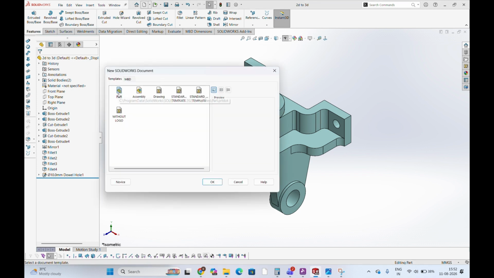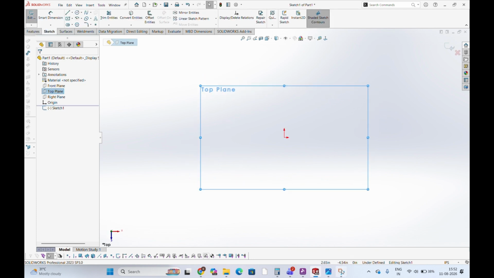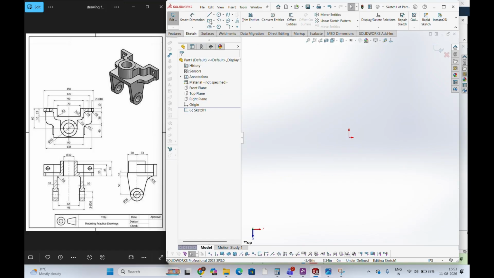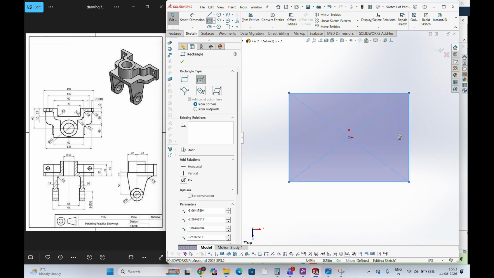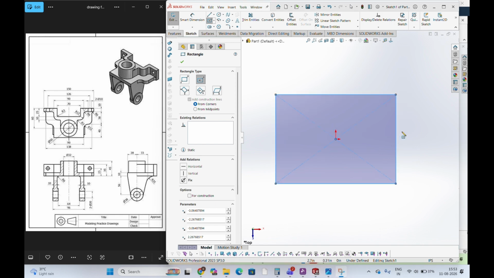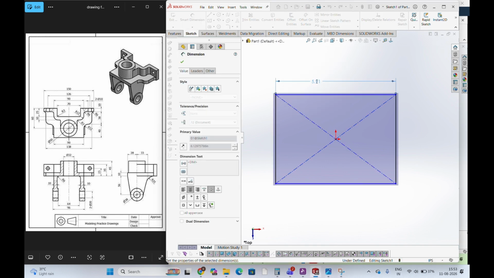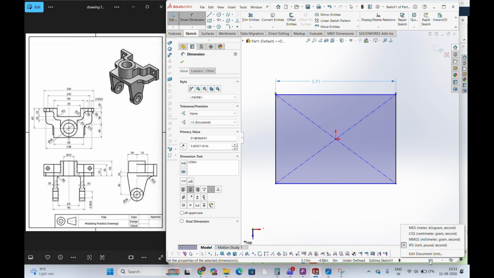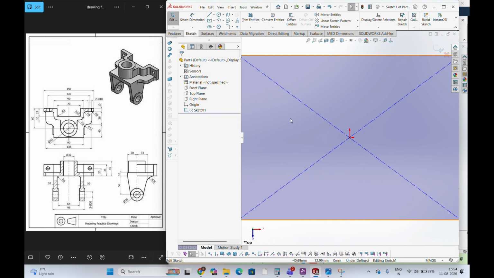First of all, we'll click on part environment. We'll choose a top plane for the extrude first. Okay, it is 150 and 40, 38 plus 10. Okay, this means we will create in mm. It is in inch now. We will change it to mm. Again, we will edit the sketch.